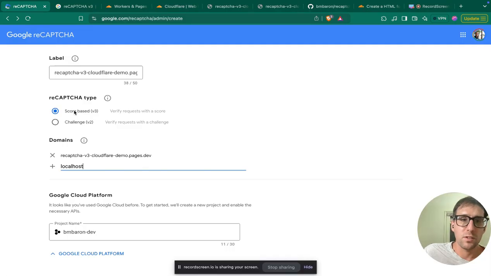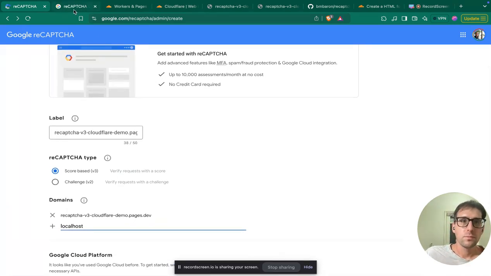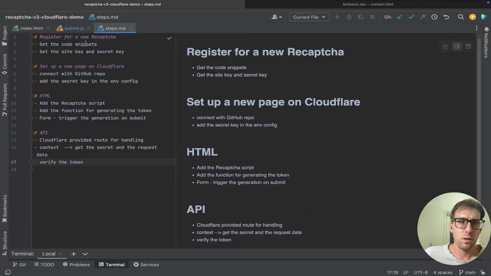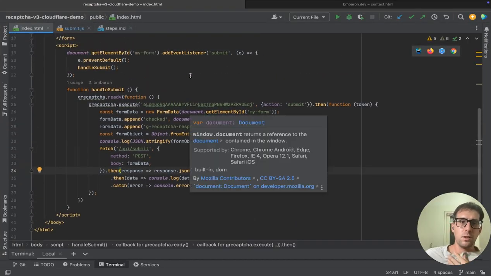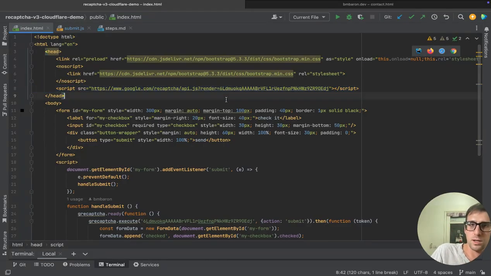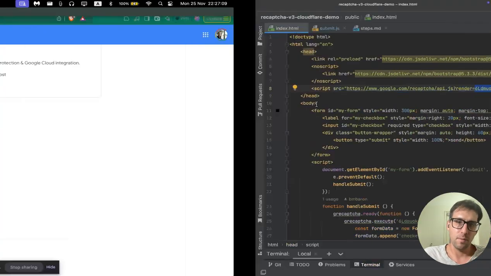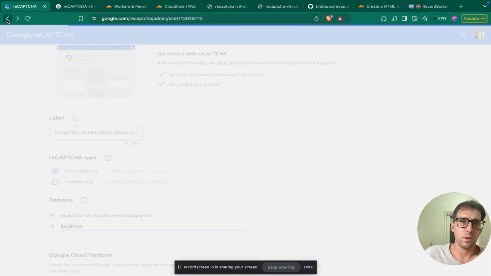I'm using the score-based v3. This is the latest Recaptcha version, and we'll show you how we get that integrated on the front end too. On the front end code, inside your index HTML, you're going to need this script from Google Recaptcha, and it's going to have this render equals, which is your site key. So that's not your secret key.